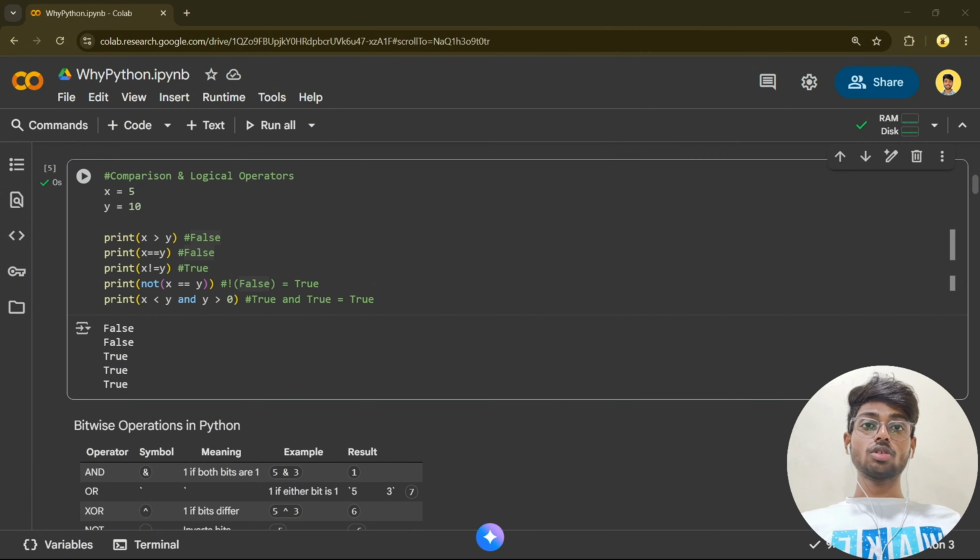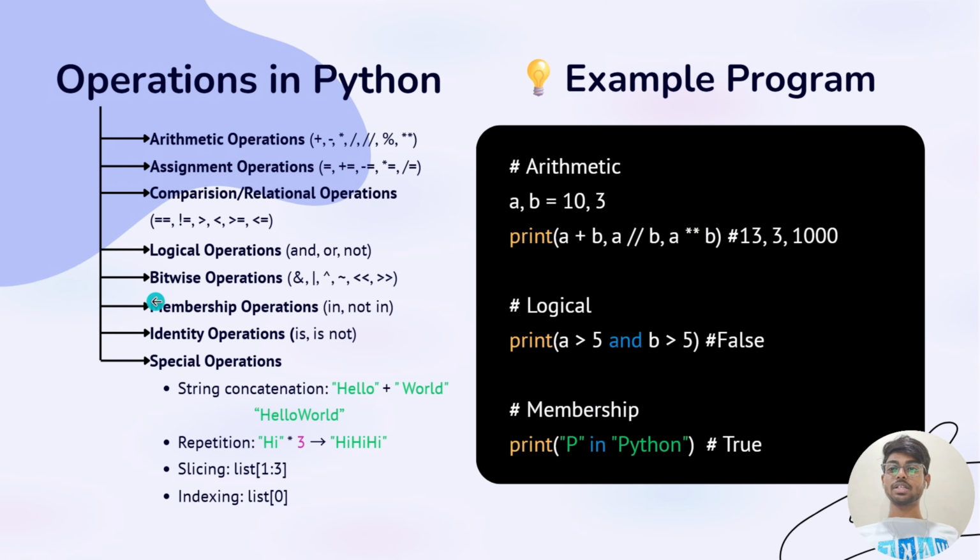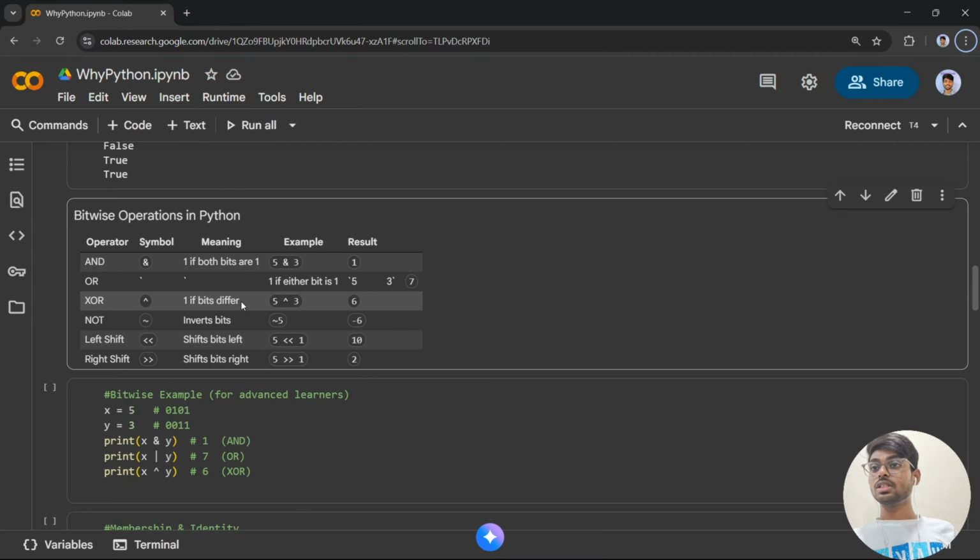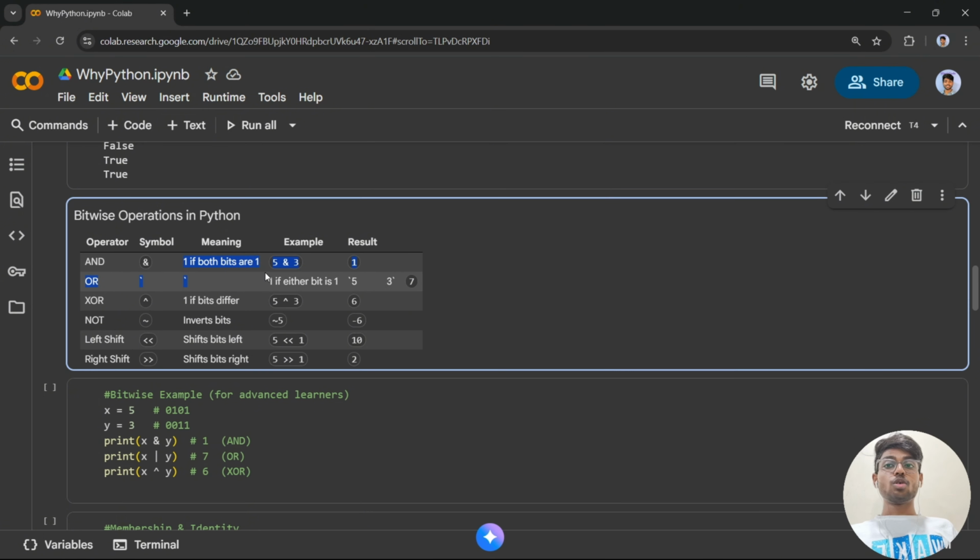Now moving on to the next operation, which is bitwise operations, wherein logic goes down to the bit level. These bitwise operations allow us to control data bit by bit. As you can see, there are several bitwise operators: and, or, XOR, not, left shift, and right shift. And gives 1 if both bits are 1. Or gives 1 if either bit is 1. That is true if either of the bits is true, right? Similarly, we have XOR, not, left shift, and right shift.